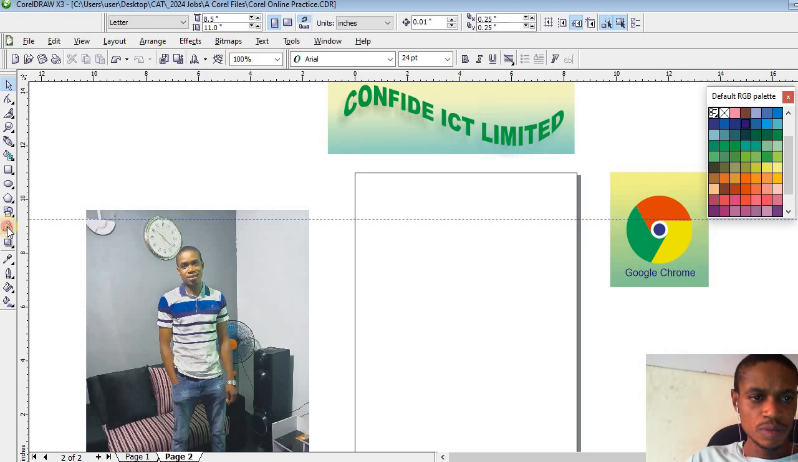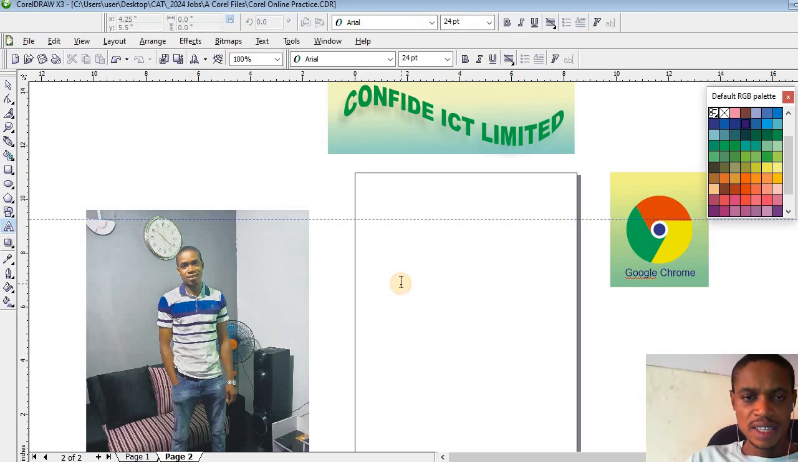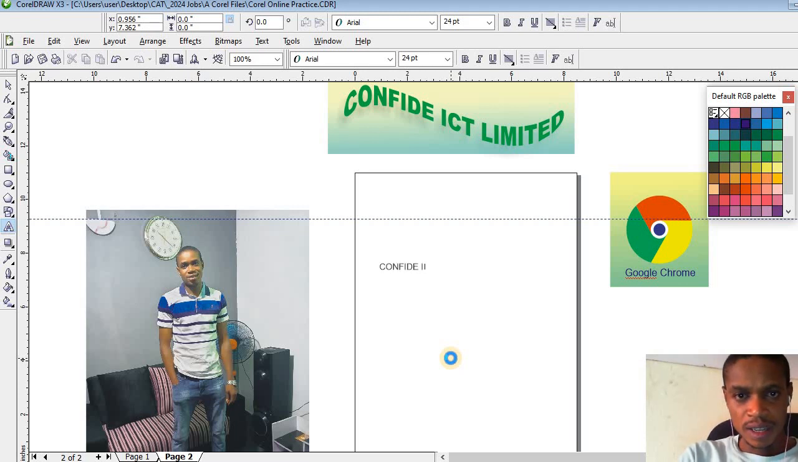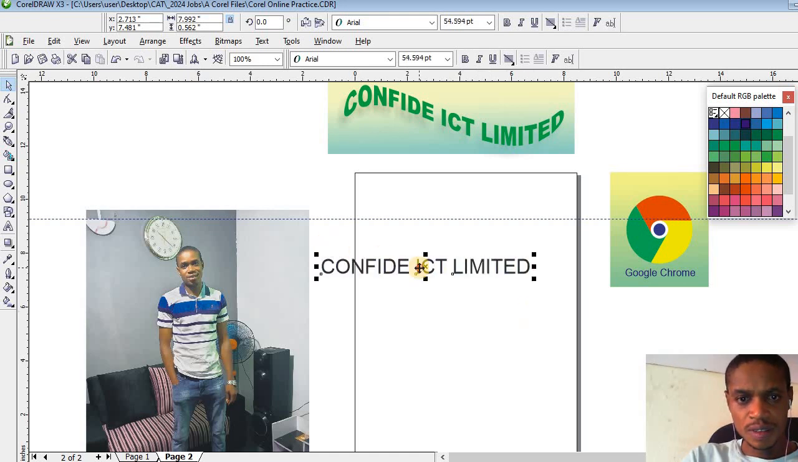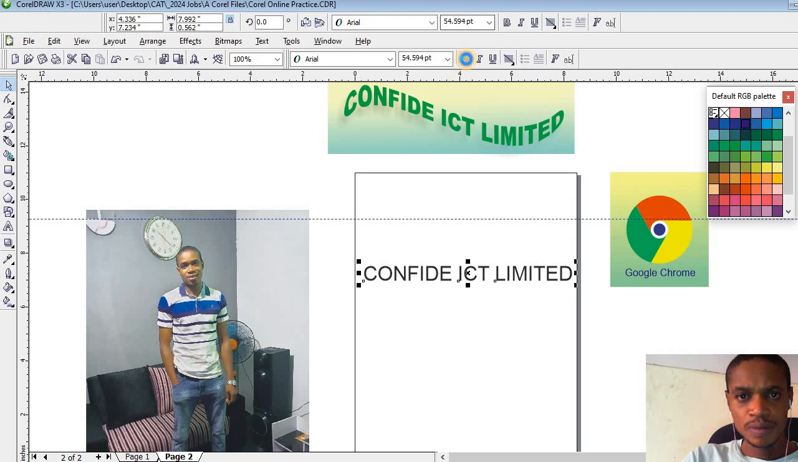Just for us to select the text, then select where we have to type on, with your caps key on. Say Confide. Okay, it went somewhere else. Let's remove it from there to place it where we need it. We have to control it. It's not controlling us. Say Confide I.C.T Limited. Okay, you can make it bigger. Hold on to Shift. Bold.